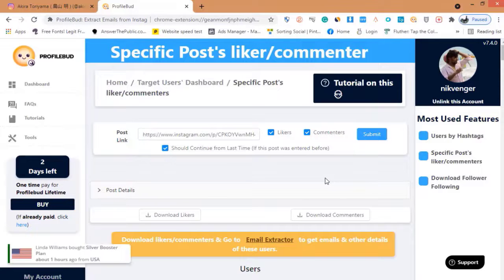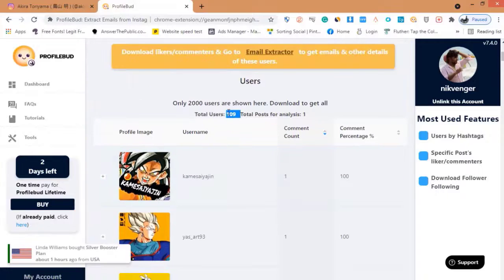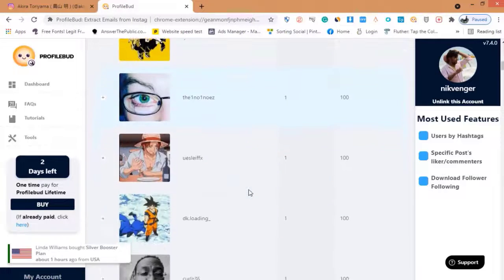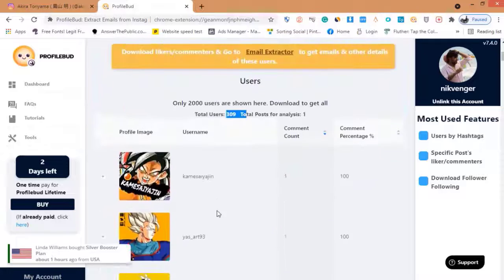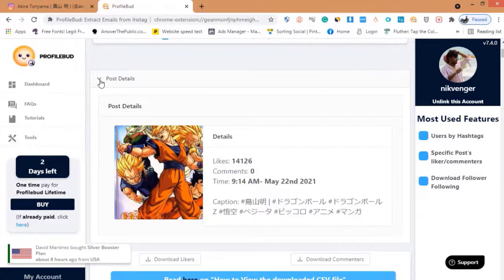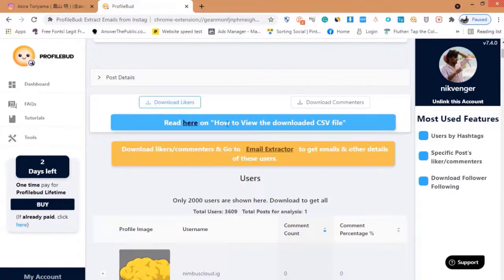And also here, if we check the liker option, it will bring out all the likers who liked this post, and you can see their profile image and username, how many followers they have, what comment they made, when they usually like the comment, and their comment percentage in their profile.